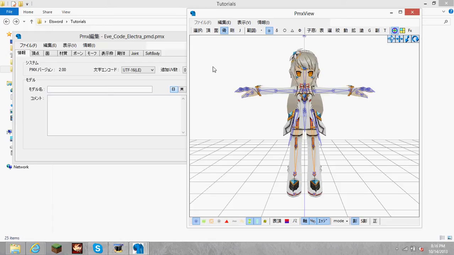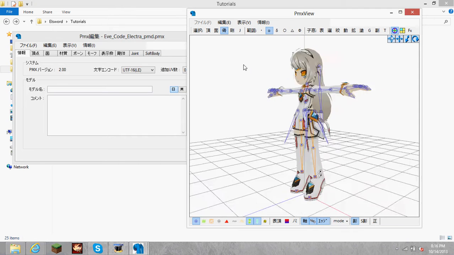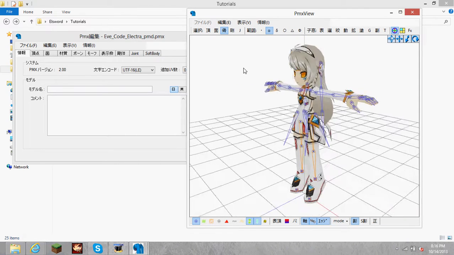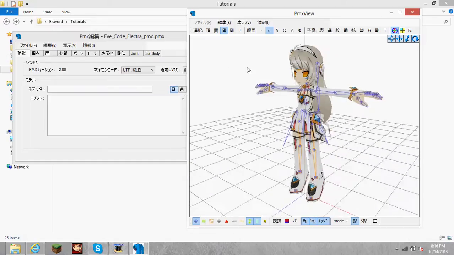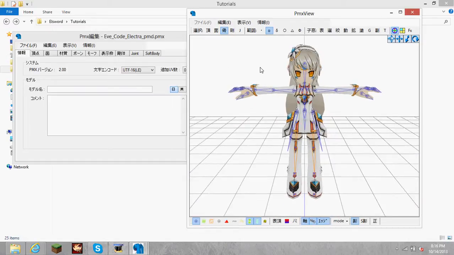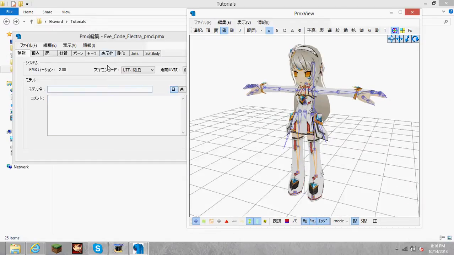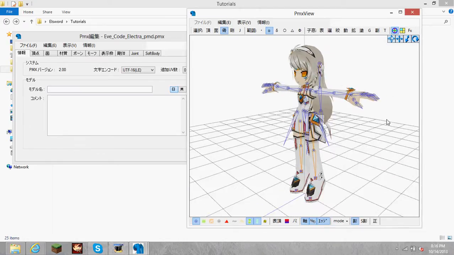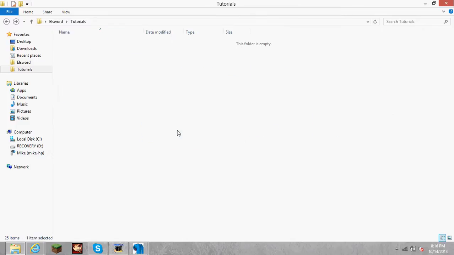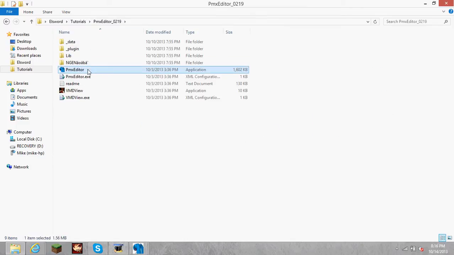In today's last tutorial, I'm going to be going over the basics of physics. This will allow certain parts of the model to move on their own in comparison to the rest of the model. To be completely honest, this is one of the most confusing parts, and I recommend doing it with a second model open. In this case, I'm going to be going over it with another model open, one that I've created before.